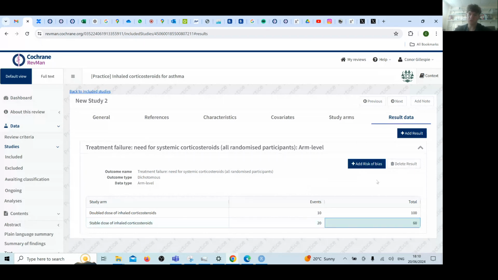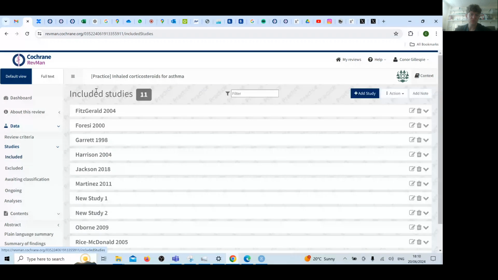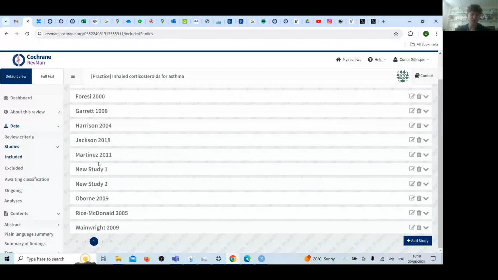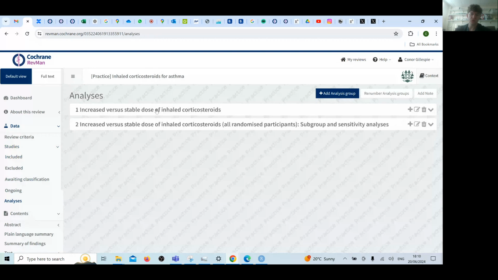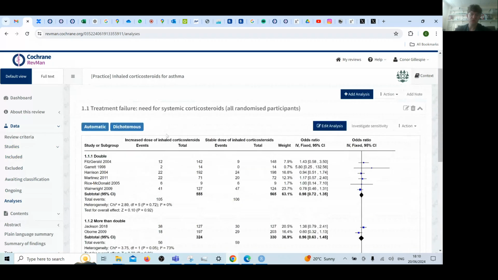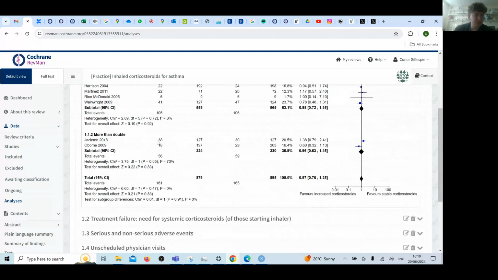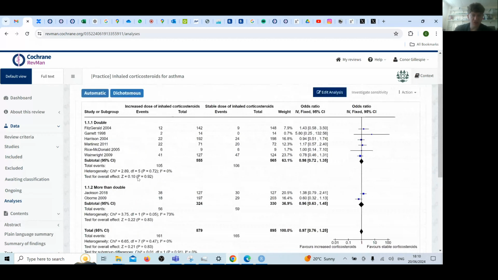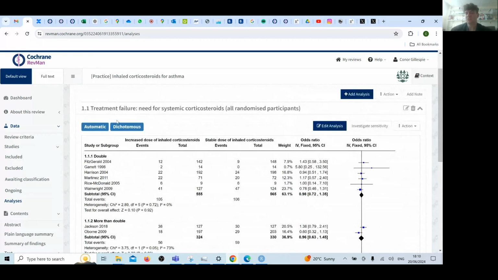And then in theory, this should crop up here. And then if you go back to your analysis, I'm hoping that when you click on this, it comes up. It might just need to be refreshed, but essentially that's how you add each study, and then it will pretty much just pop up here and give you a nice result.